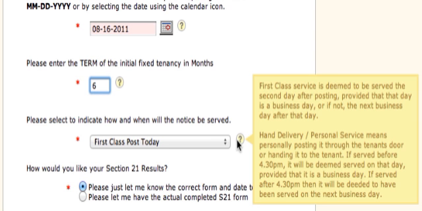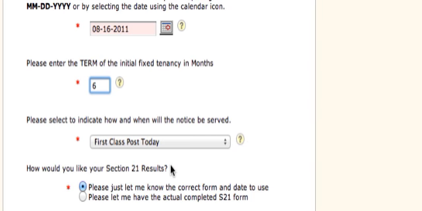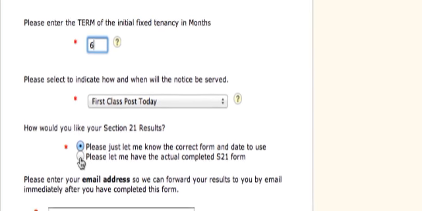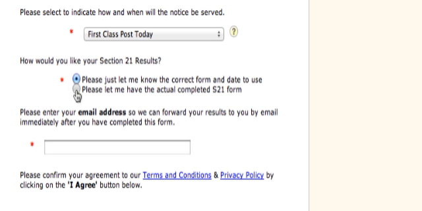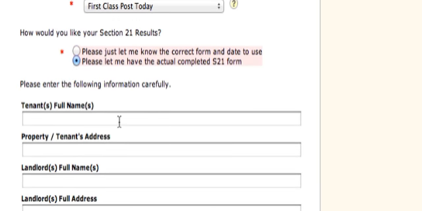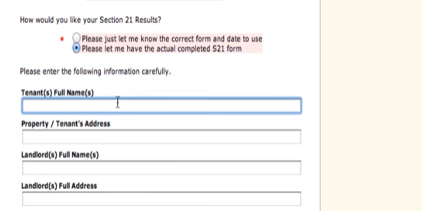If for whatever reason you miss the deadline for service, simply come back to the app and re-enter the dates. In this example I'll leave it as first class service today. And the next option you've got here is to choose whether you want simply the dates creating for you for your own form, or whether you want us to create the form for you and send it as a PDF. Now you may as well have us produce the form for you and take all the risk out of completing it for you, and enter the tenant's name here.